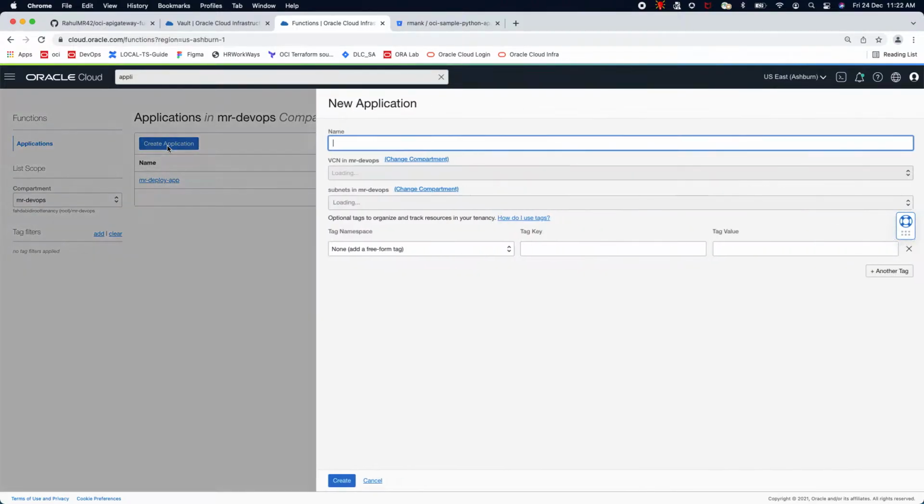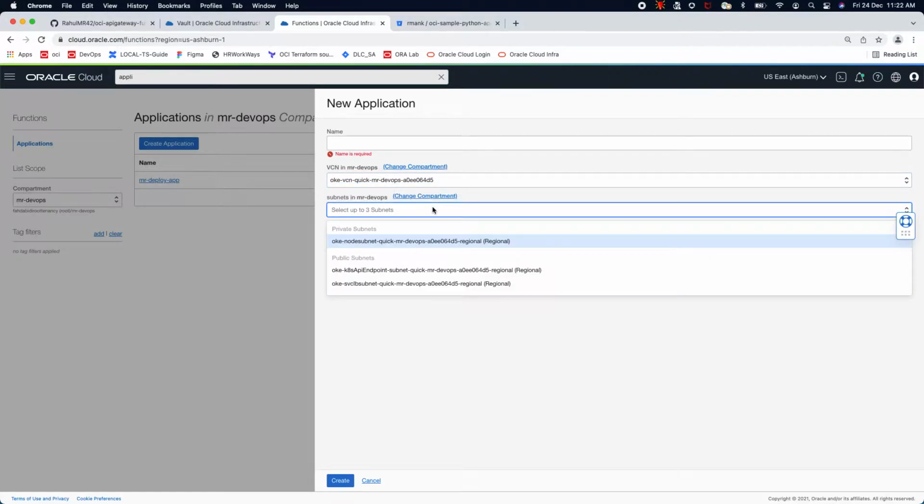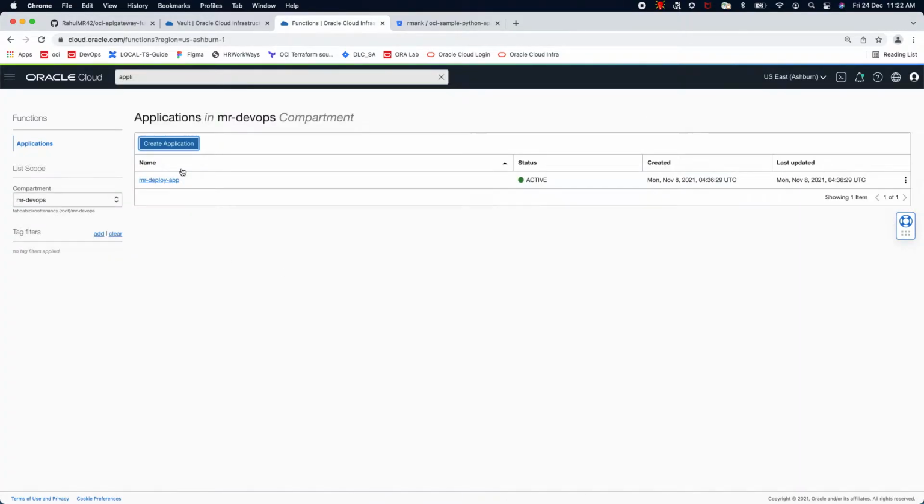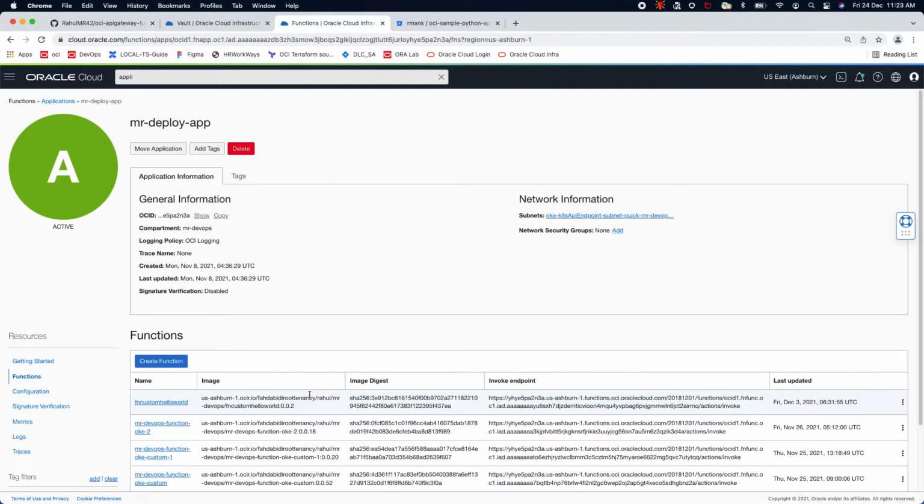So you click create application, give the name of the application, and select the virtual cloud network you want. In this case, I'm using this one, and select a subnet. You can select multiple subnets, but in this case I'm going to select one public subnet. If you want to add some tags, feel free to do that. Then say create the application. So you see the application is ready. An application groups the set of functions that we'll be using eventually. Just forget about this part at this moment, because you will not see it when you create the application for the first time.